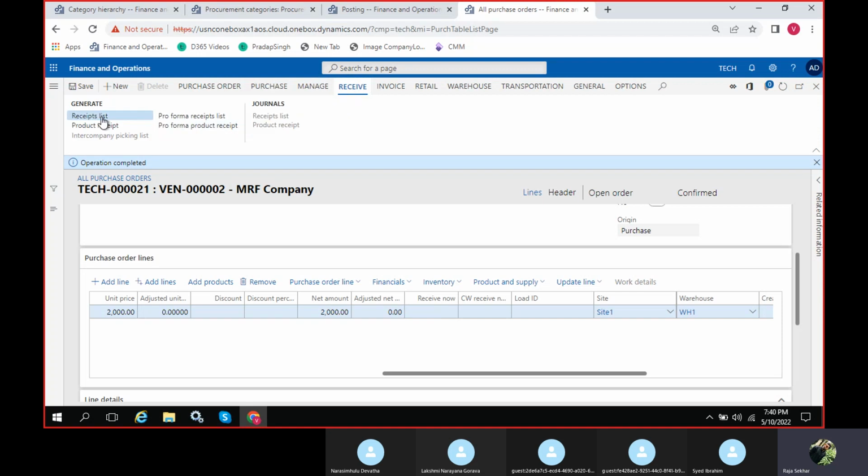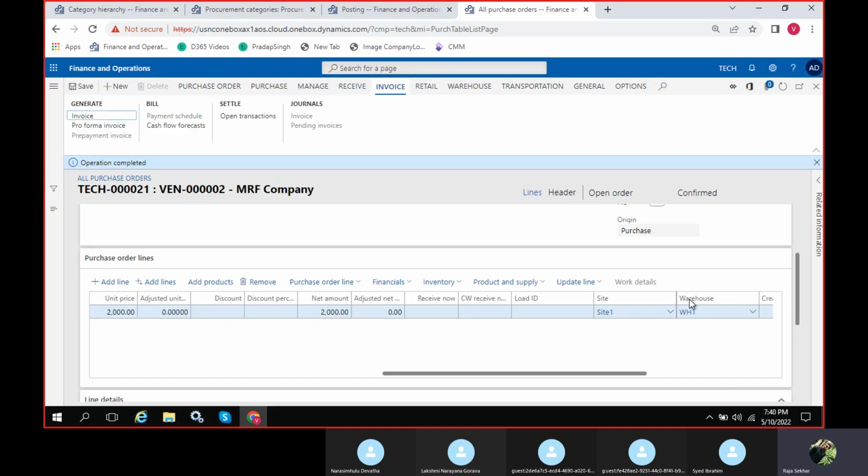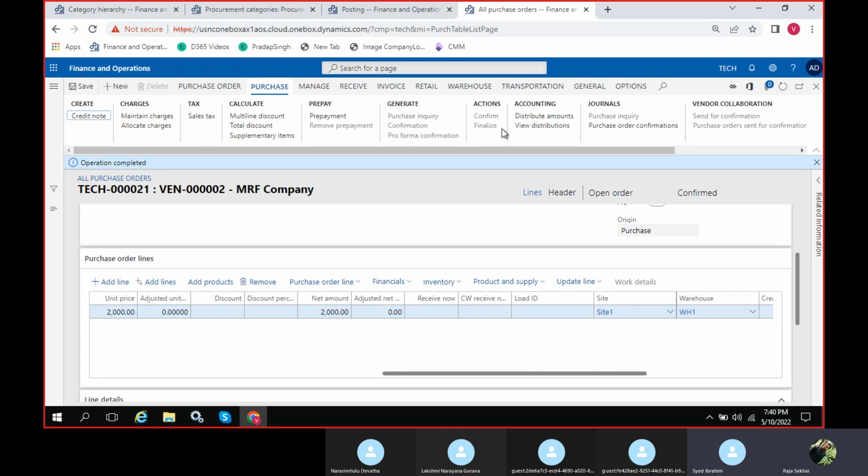Okay, I'll go to receipt list. I don't do all these receipts, guys. Even if I don't do all these receipts, since I'm raising my prepayment invoice directly, I can go ahead and raise this invoice. Okay, that is prepayment.